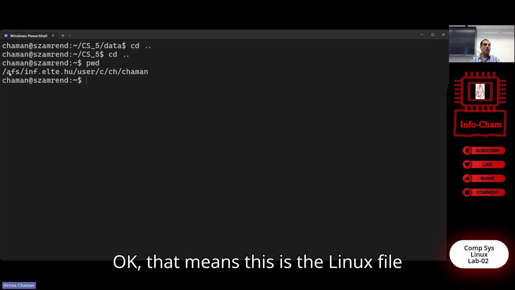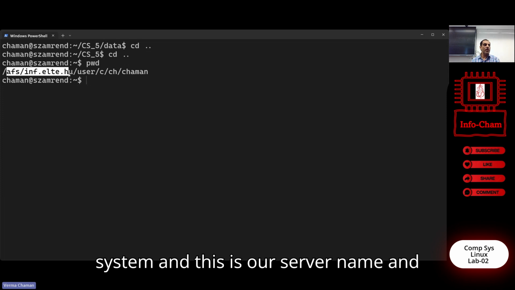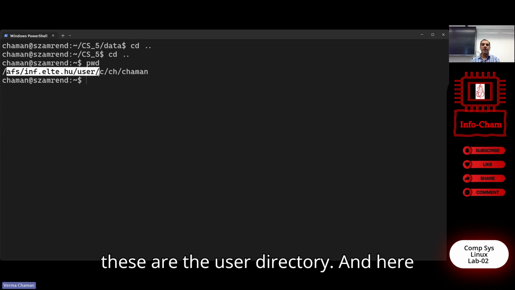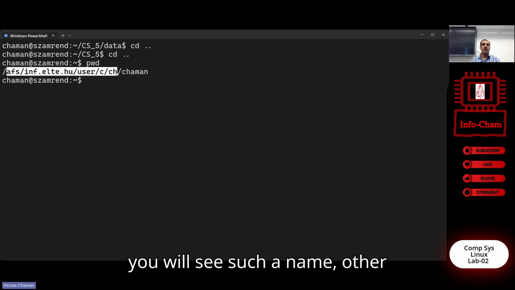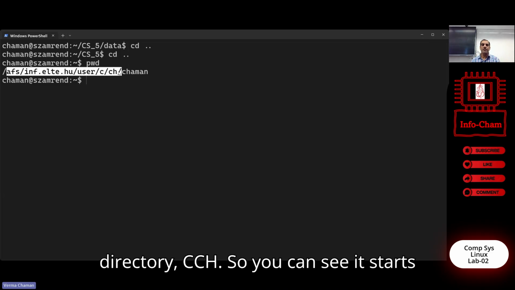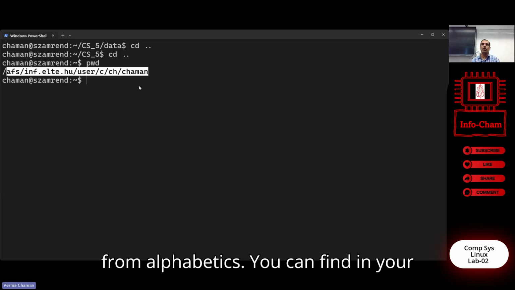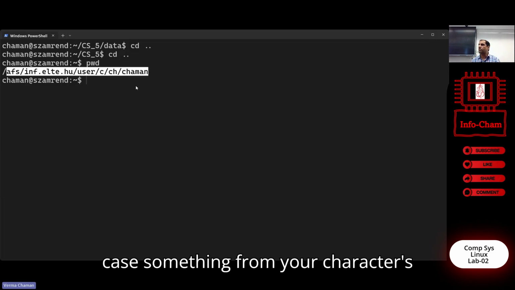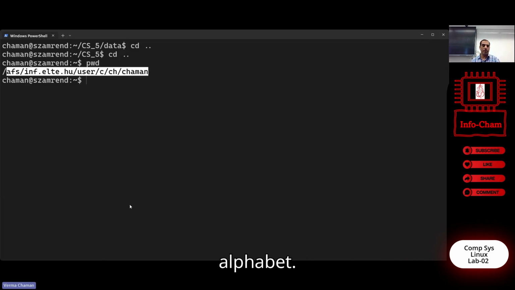That means this is the Linux file system and this is our server name. And these are the user directories. Here you will see a name, another directory, C, CH. So you can see it starts from alphabetic characters. You can find in your case something from your alphabet.